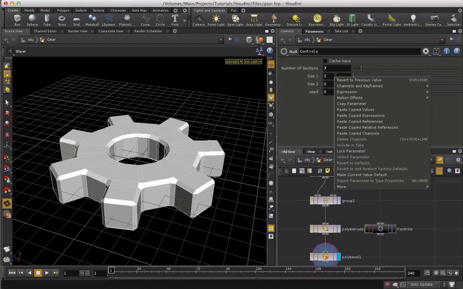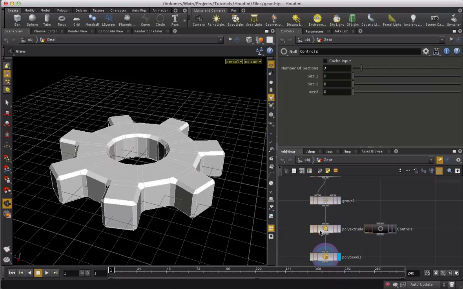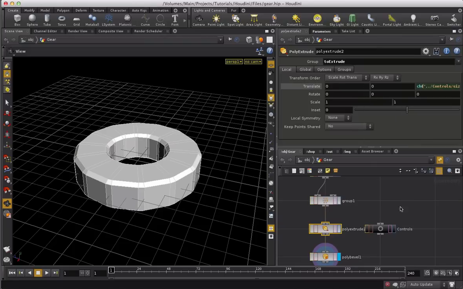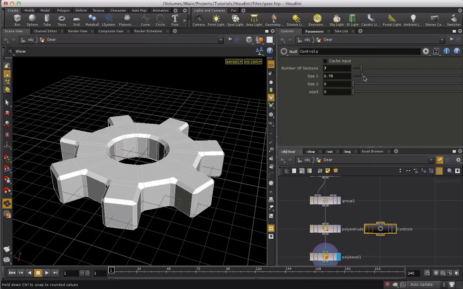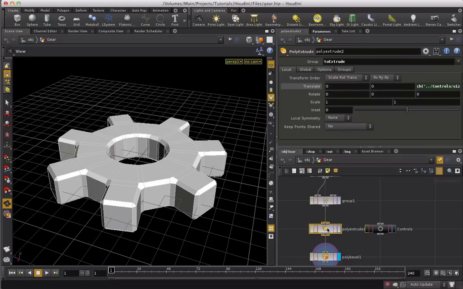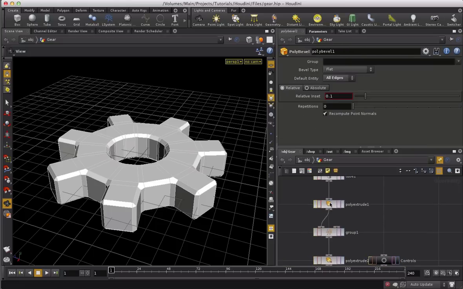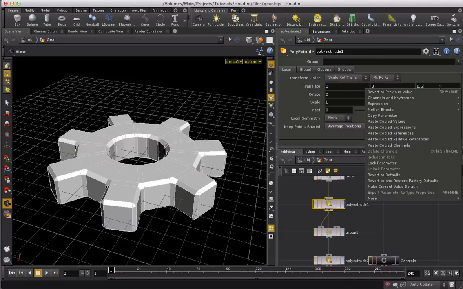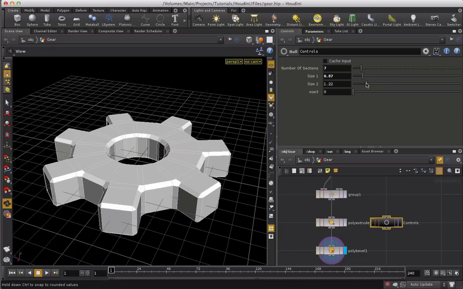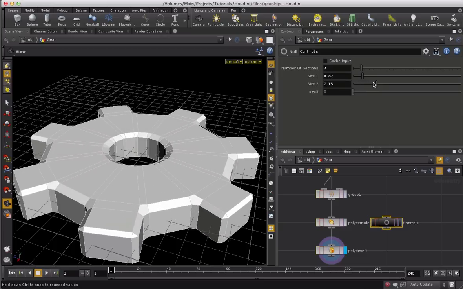Now we can control, for example, amount of extrusion using this parameter. Copy, paste it here. Change it, and there we go, it works. Second parameter, for example, going to control this amount of extrusion in this node. And now we can control the size of our gear.